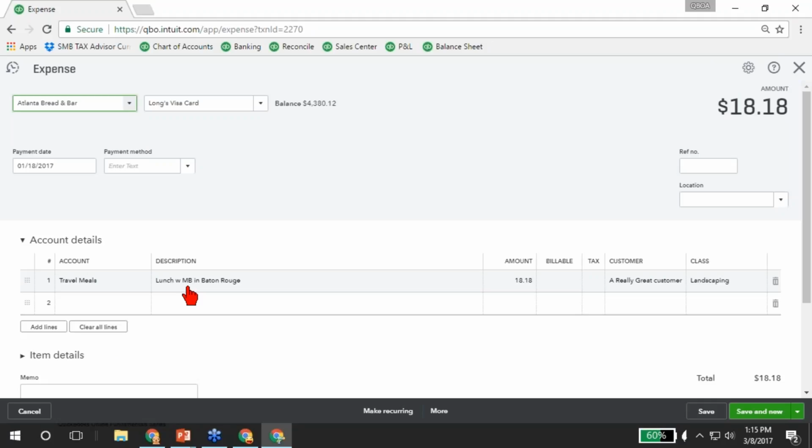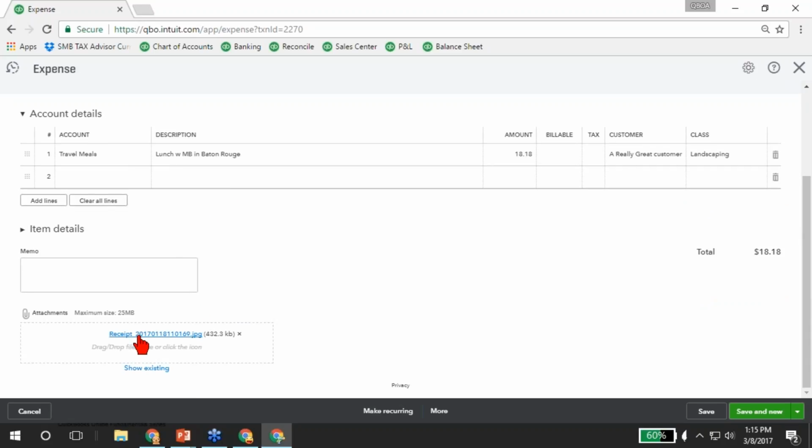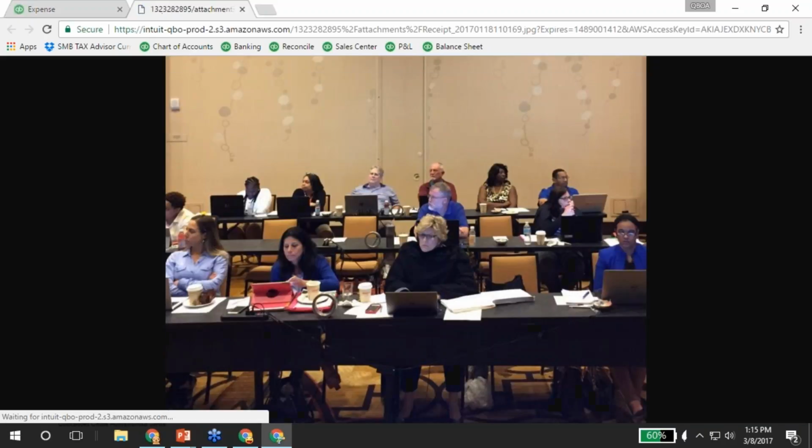I would be sitting there. I'd get on my mobile app. So I did this on the mobile app while she was talking. I went in and I said I had an expense from Atlanta Bread and Bar. This happened to be on January 18th, so I made my amount 1818. I assigned it to a customer. I assigned it to a class, and then down here under the attachment, I didn't really have a receipt from Atlanta Bread and Bar, so I took a picture of the classroom of all of the attendees.